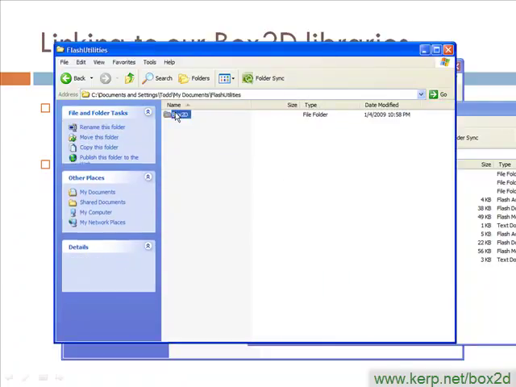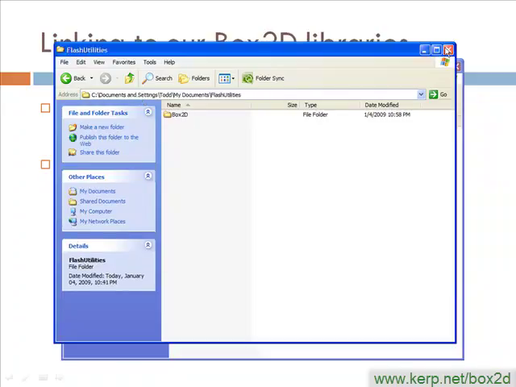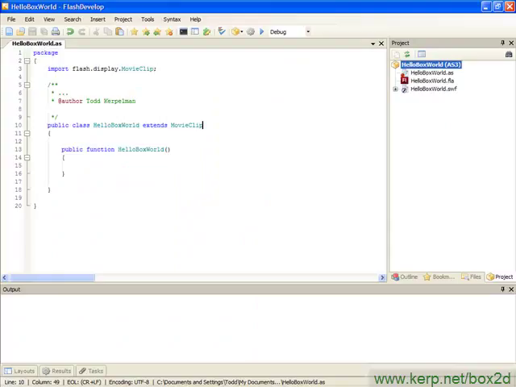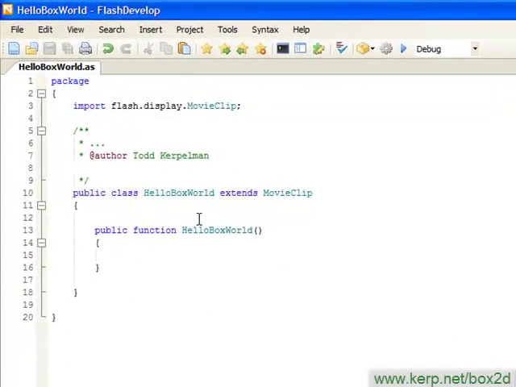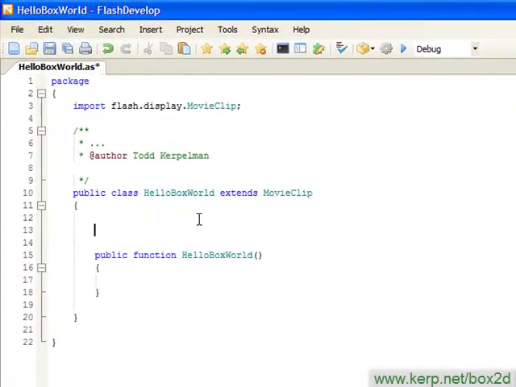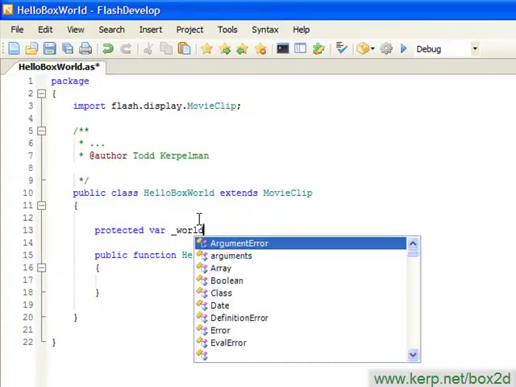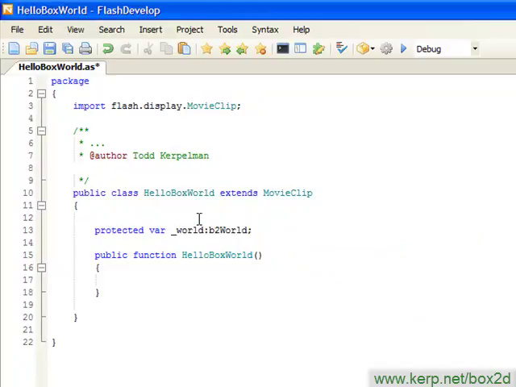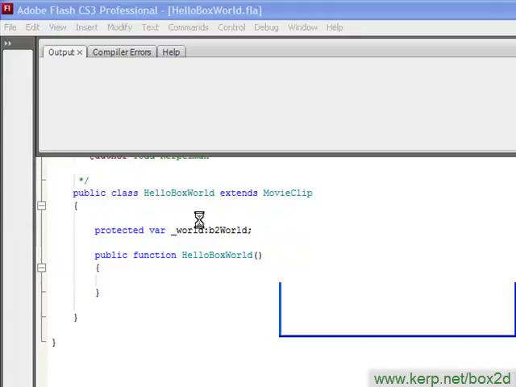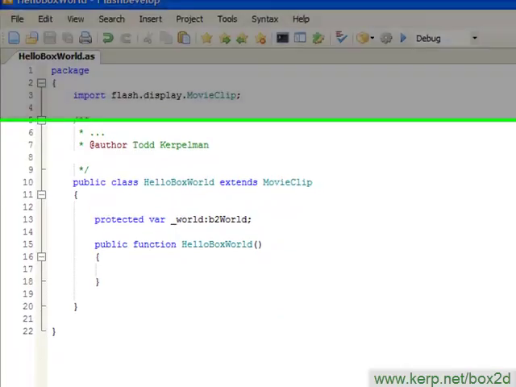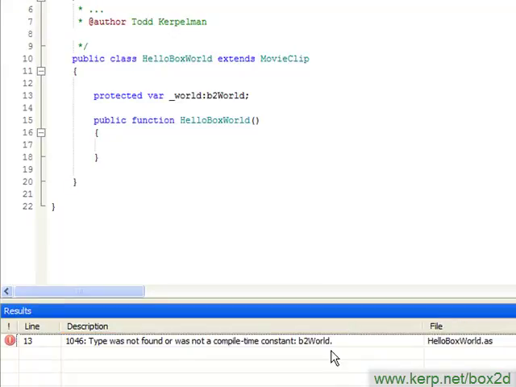Alright, so it's been copied, all that's great, but let's see what happens if I now try and use this box2d directory. I'm going to just create a var. I'm going to call it b2world. Save it. I'm going to hit F6 in Flash Develop. That basically runs this program in Flash. And I get some error basically saying, I don't understand what this b2world type is.